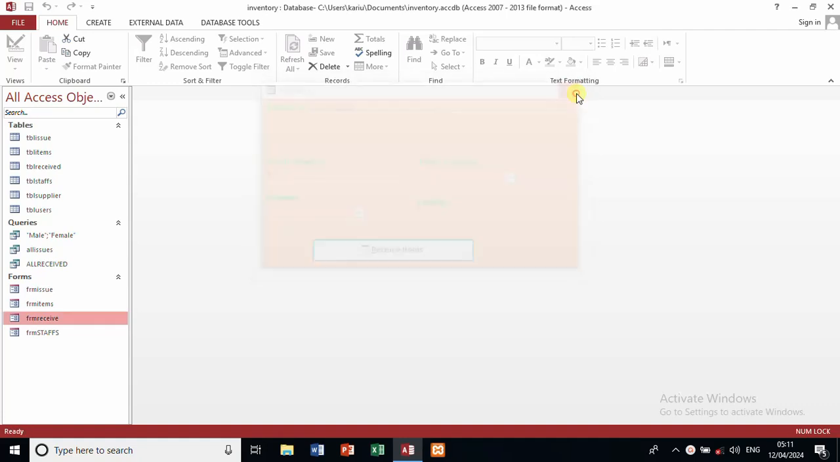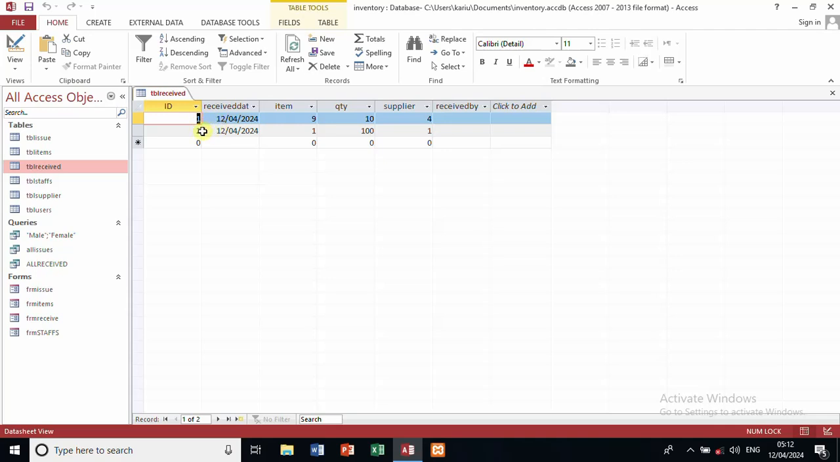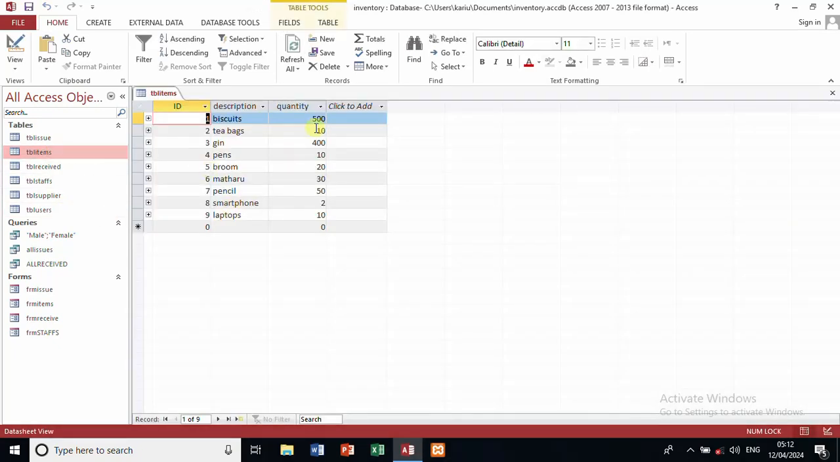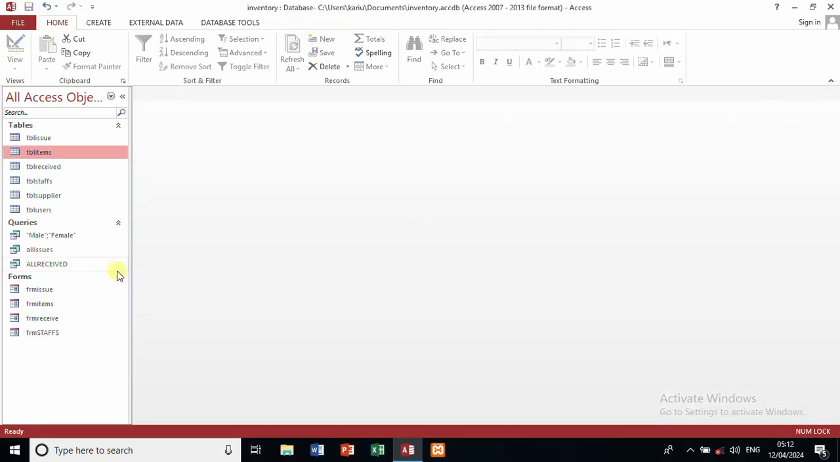Like the issuing form, what is this one doing? It is saving to two tables: the table received, so that you can be able to see what was received, each item, the quantity, and the suppliers. Then it is also updating the table items that you have in the database. For example, you see you have 500 biscuits. So you can go through the form and see what I've done.